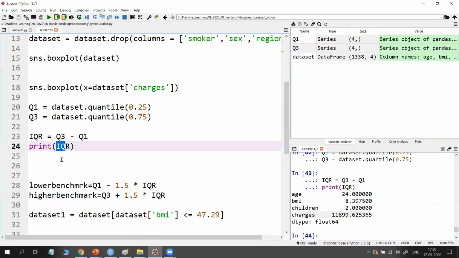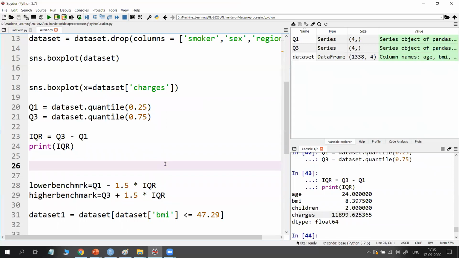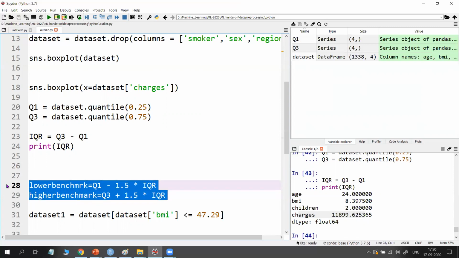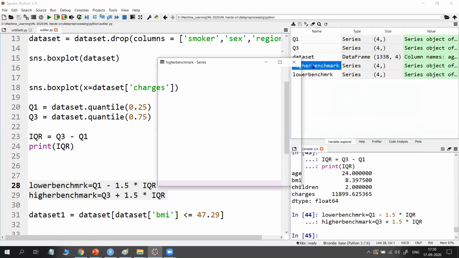Now find the lower benchmark and higher benchmark. That means values below the lower benchmark are outliers, and values above the higher benchmark are outliers. For that I showed you the formula in the PPT: Q1 minus 1.5 IQR, and Q3 plus 1.5 IQR. Just use these two formulas. Press F9 and you will see the values by clicking here.